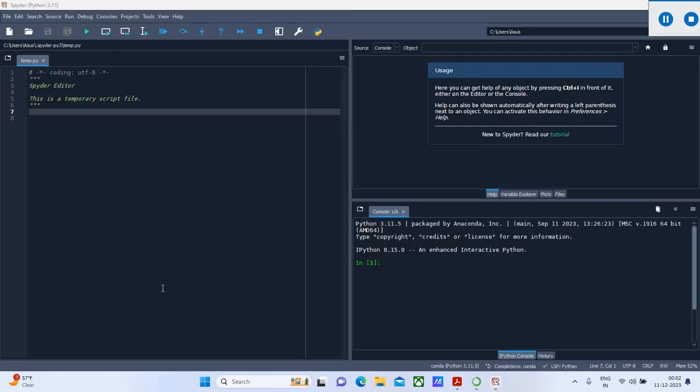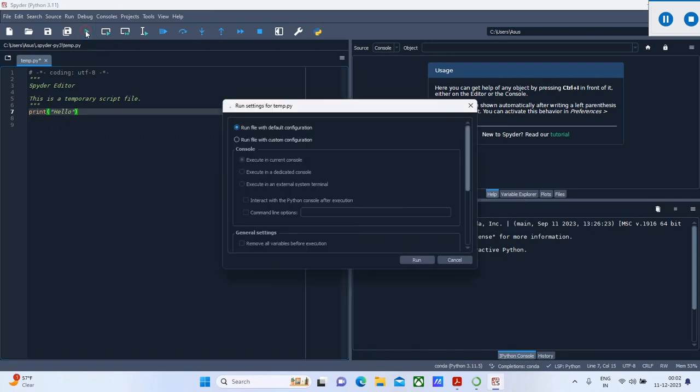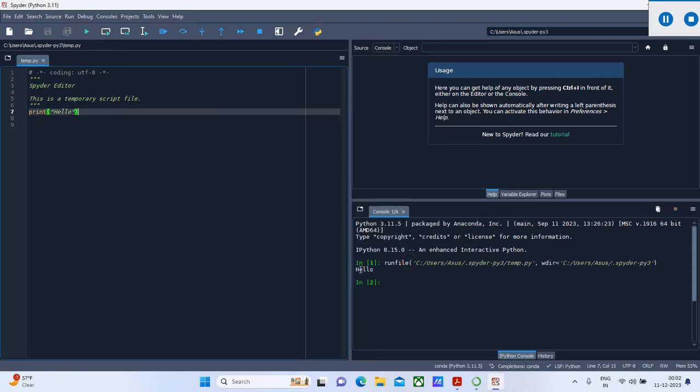In the Spyder window, on the left side we will type the command at this place, and in this place we will take the output of that command. Suppose I type here print hello and press enter, then click on this run button, again run. It will show the message hello. So this is our output place, and in this place we will type the pip command, pip install, name of library numpy, then we press enter.